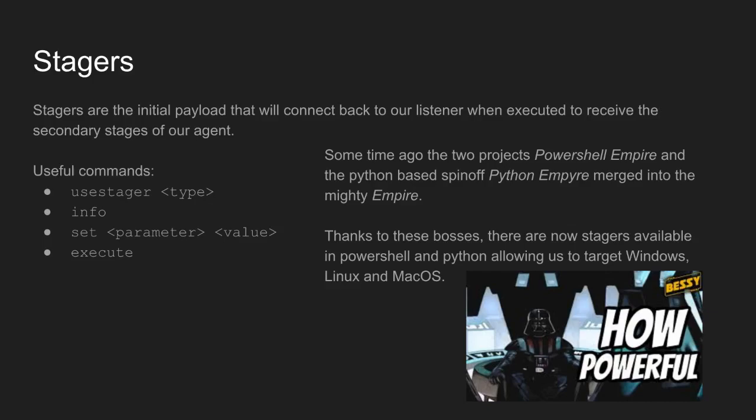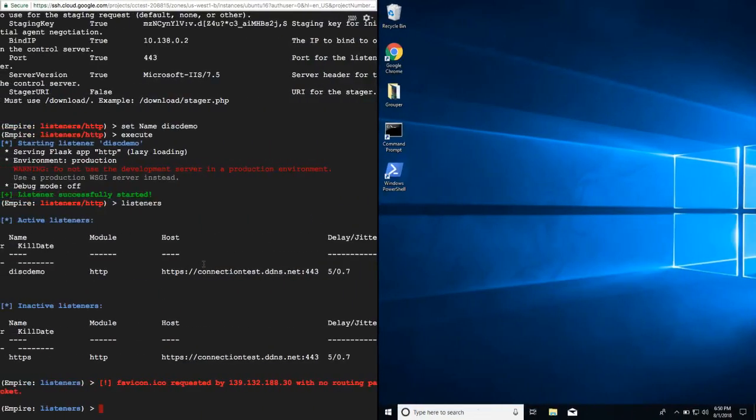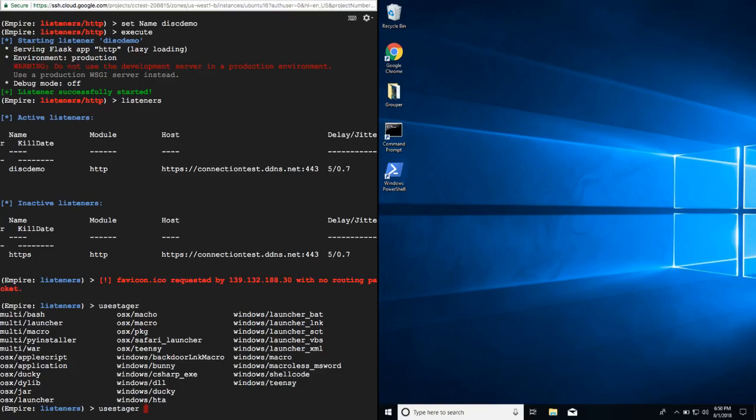Just a quick note, there used to be a PowerShell Empire and there used to be a Python Empire, and then every other thing that worked really well for post-exploitation, they just merged into the one big Empire project. So now we have both PowerShell stagers that work on Windows computers and Python stagers that will work on Linux or Mac computers. So we can pretty much hit anything we want. If I wanted to generate a stager for my listener that when executed will talk back to my listener, I can just use a use stager. If I want to see what is available, you can see we've actually got a bunch that we can choose from.